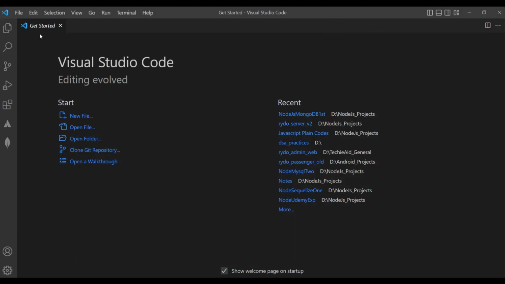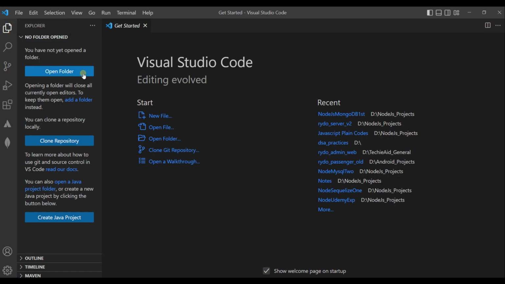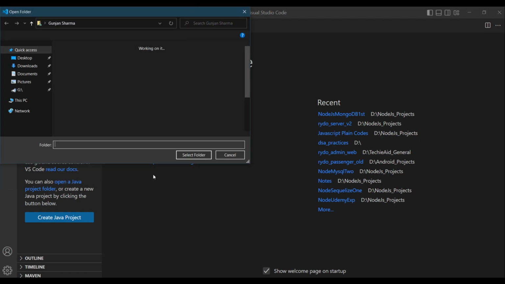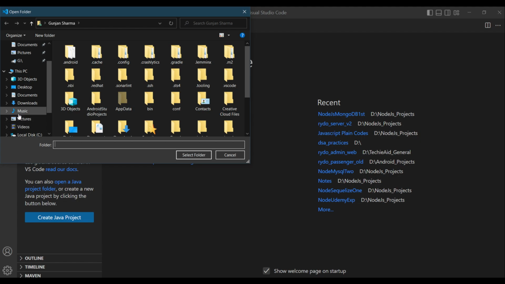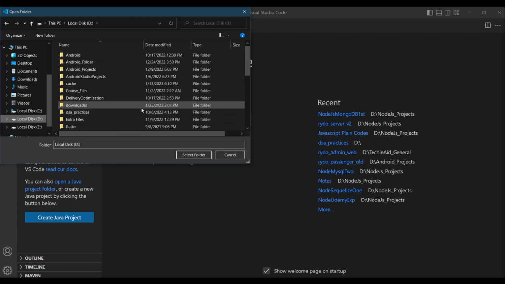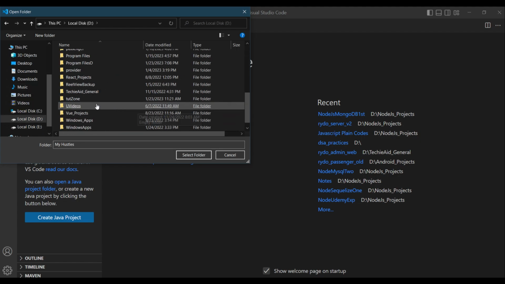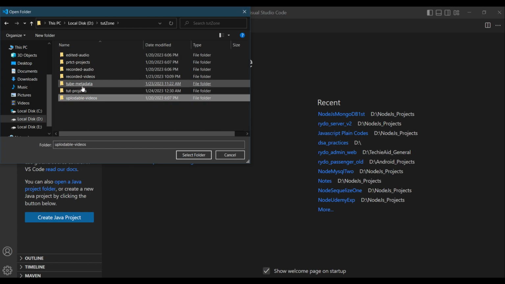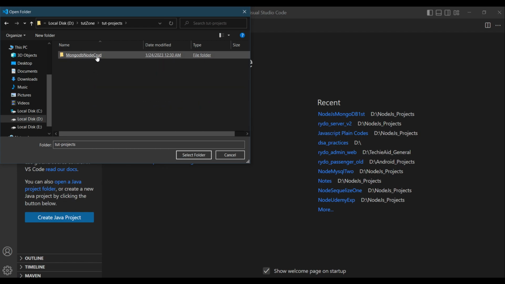So go inside VS Code, open folder. After opening folder, you have to select that folder that we had created just now. So I go inside here. This is our project that I created just now. So I will select it. Now see, it will open it.